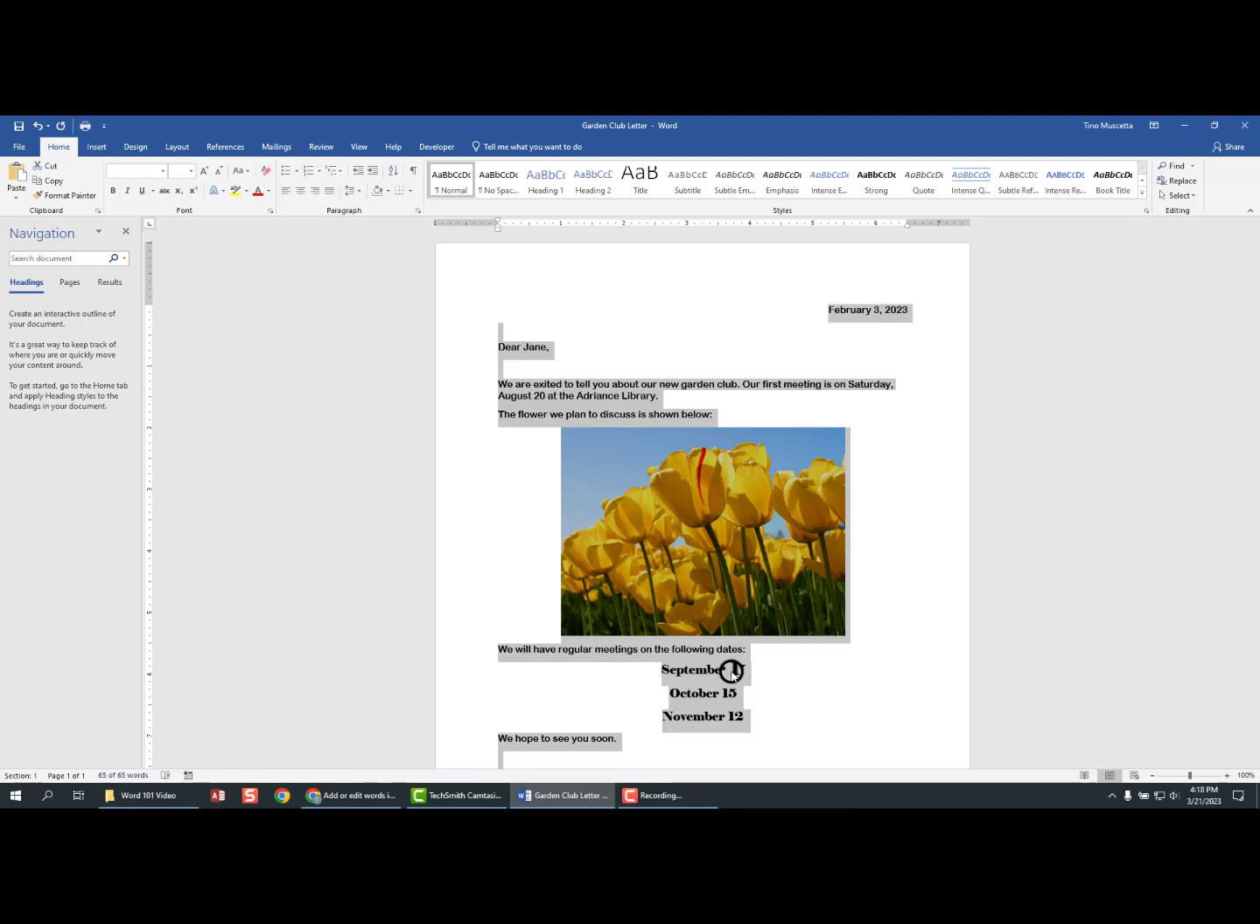Now, the blue lines can also occur for a couple of reasons. One is incorrect word usage, which we'll have an example of here. And another reason is if there's extra space between words or some formatting inconsistencies. So extra spaces can exist between any words. So if we start off, we are excited to tell you about our new garden club, I only included one space between the we and the are and the excited. But if I accidentally included a second space or more, you would see a blue line right there to indicate that.